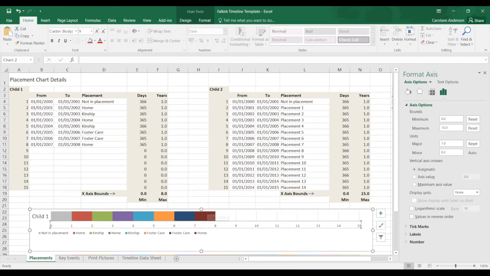In this example, the maximum is 10. Then press Enter. You will notice your chart has extended to the maximum of 8. The numbers on the axis are the child's age. The visual is displaying the number of placement moves and the age of the child. Finally, format the individual legend entries. Change the fill colour and/or delete the duplicates.